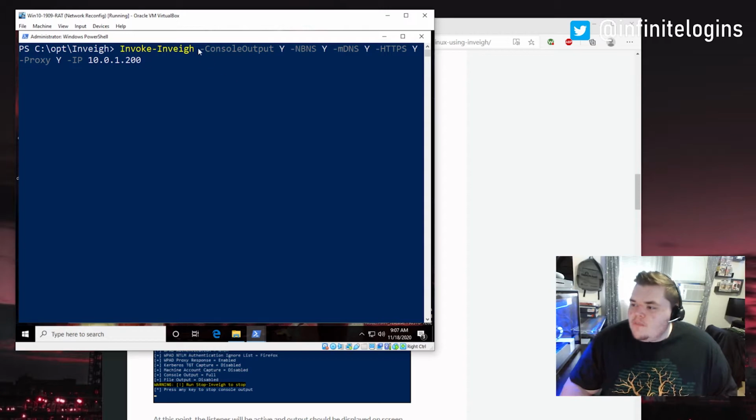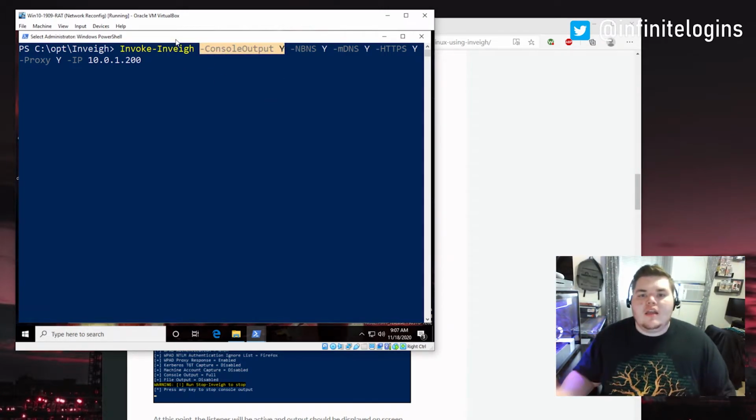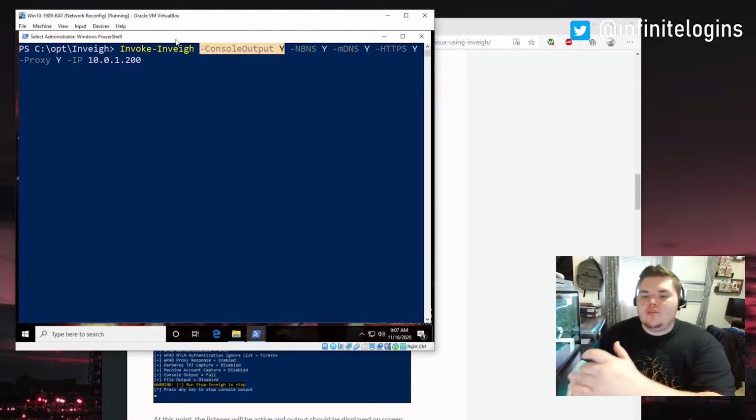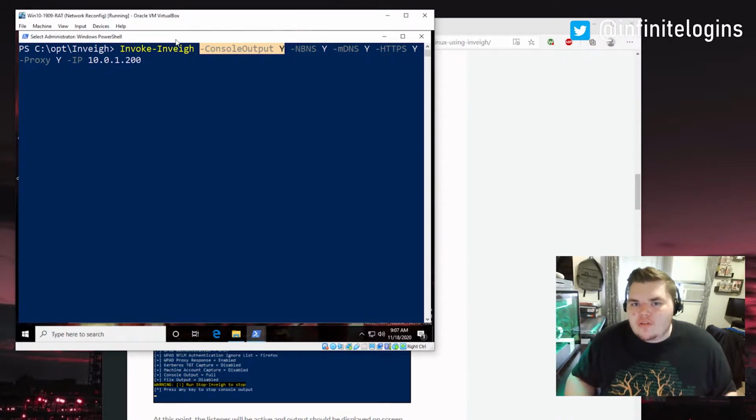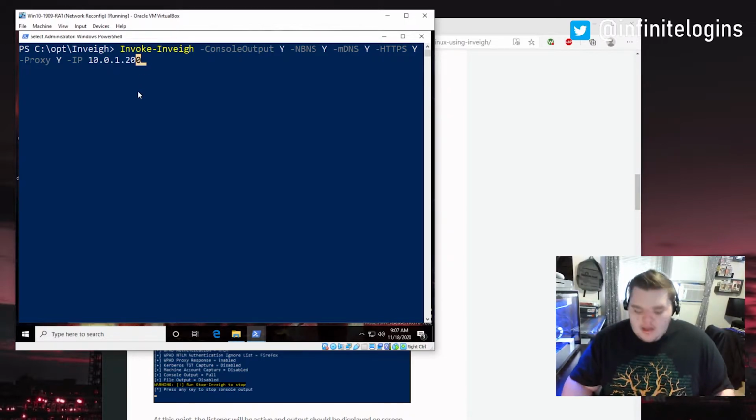Okay, by adding this console output of Y, it's going to allow the output of our command to just display right here in the console for us. It doesn't do that by default, and I like to add that into my command so I can watch stuff as it happens across the network. So I'm going to hit enter on this.